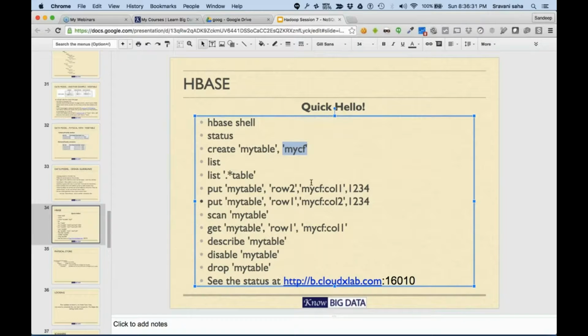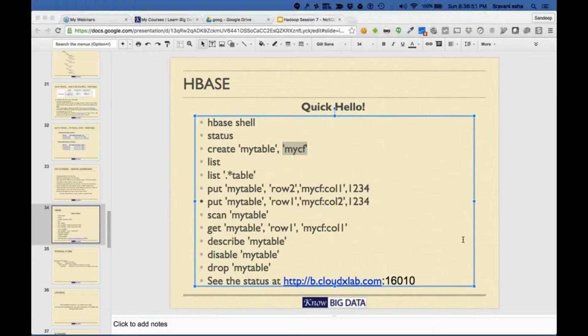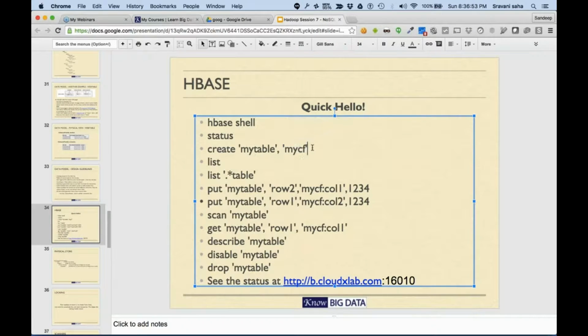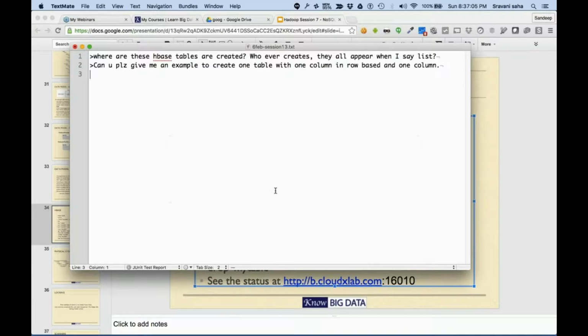Like row has row key, similarly column has a column header. Column header can store some data, row key can store some data. So that's an important thing to understand, that while creating a table, you do not have to specify the name of the columns or data type of the columns. Okay, let me take up a specific example.